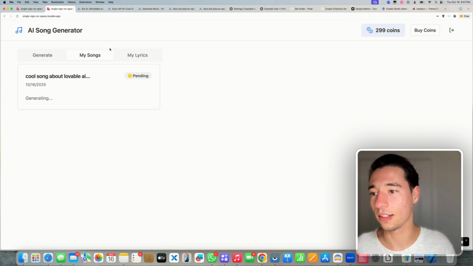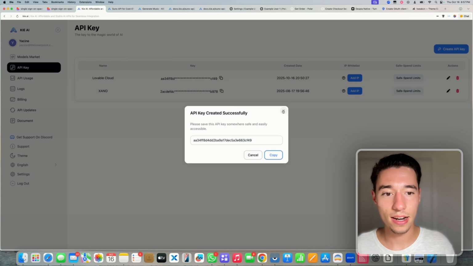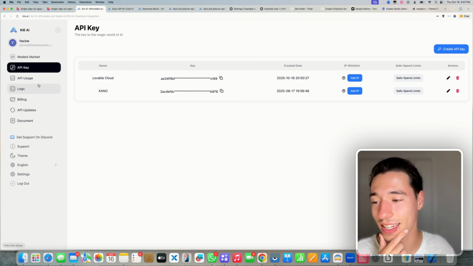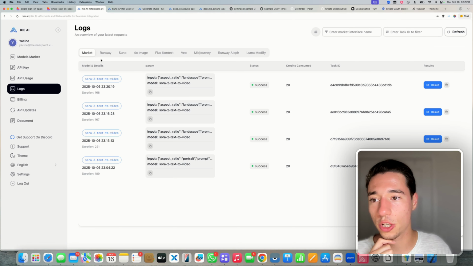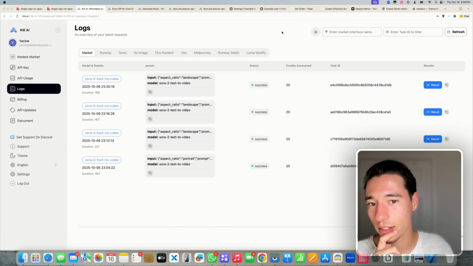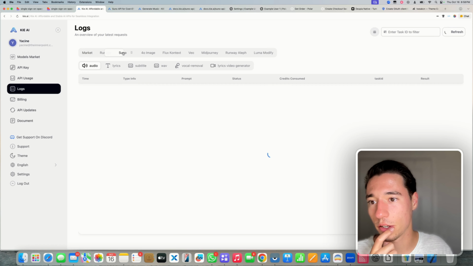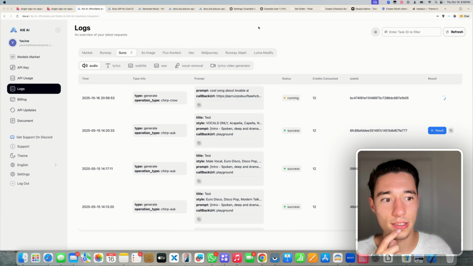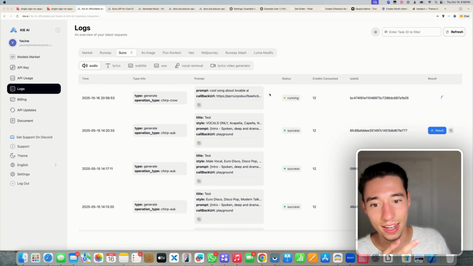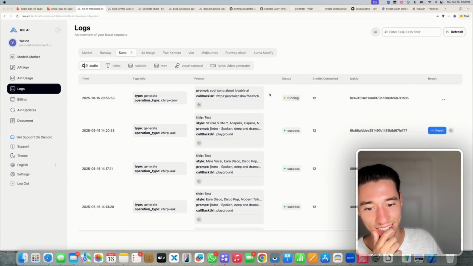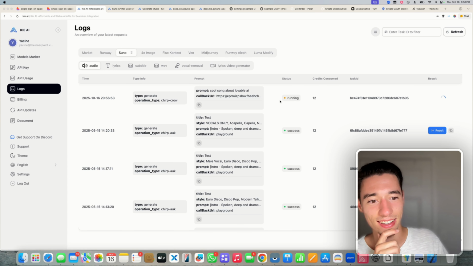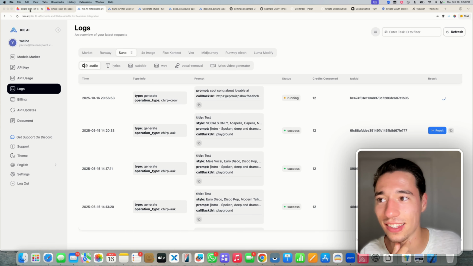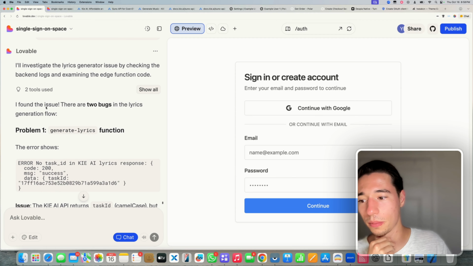Now the song is still generating. Now we can actually go to KIEAI and we can go to logs and we should see the song generating here under Suno. And you can see this one is actually running. So it does work. That's good. So it's still running. So it actually works. It actually sent the song. Lyrics, a little bit questionable.